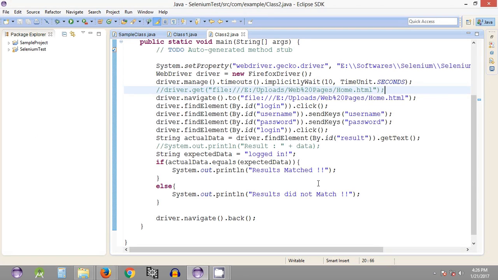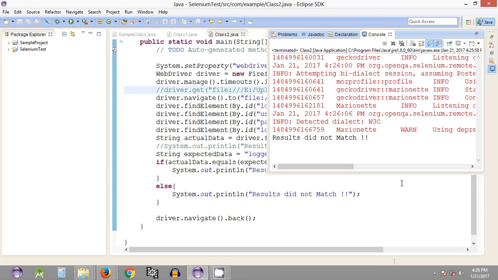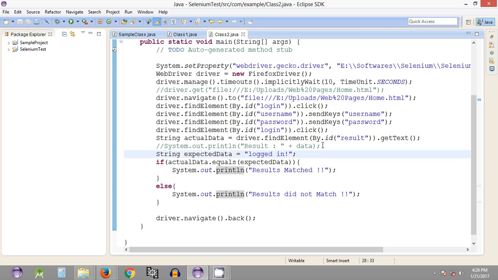Alright, so we have seen how we can navigate back to the page that was previously visited. As you can see, we got a results did not match message since we didn't change the lowercase letter to uppercase, that is in the logged in string the letter L was uppercase. So now it will be executed and it will successfully match the expected data.